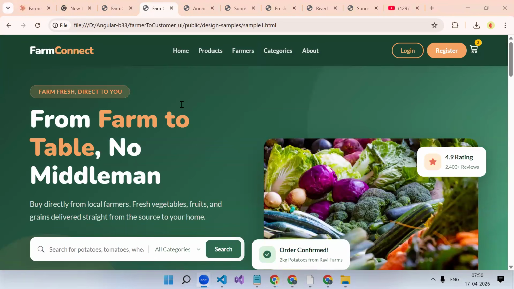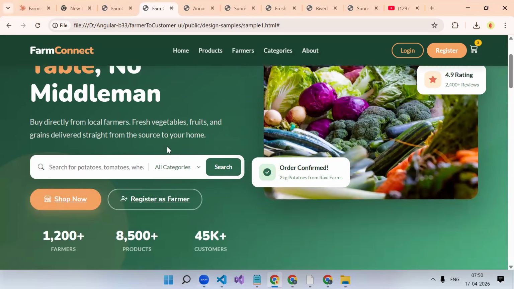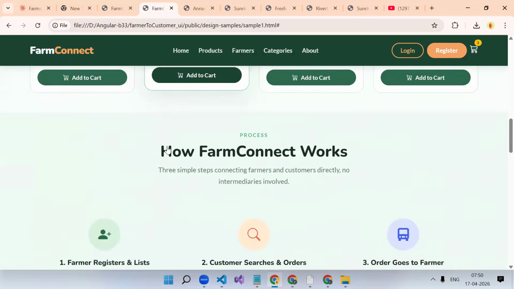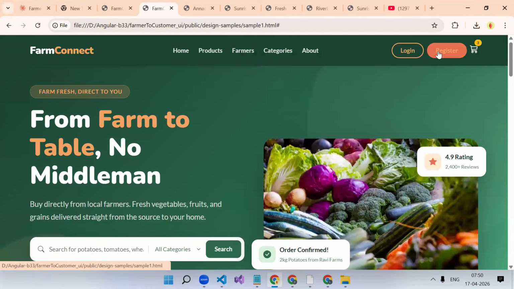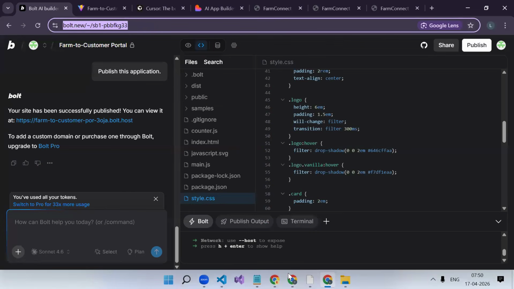So now we got the UI. Now see cart and everything. Oh my God. Wait. Okay, we will do it later. So we got the design. But login and everything. Now the problem is we are going with Claude. So this URL I need to keep somewhere.